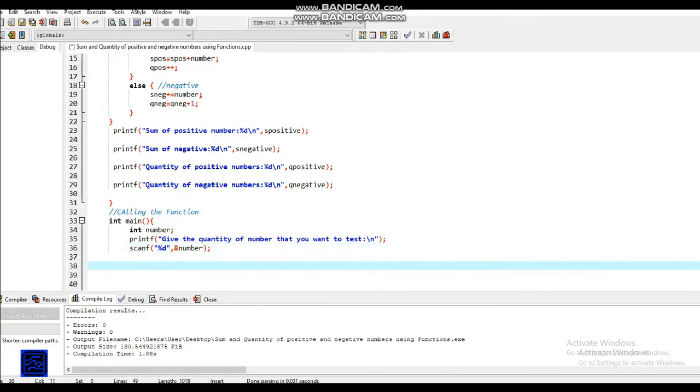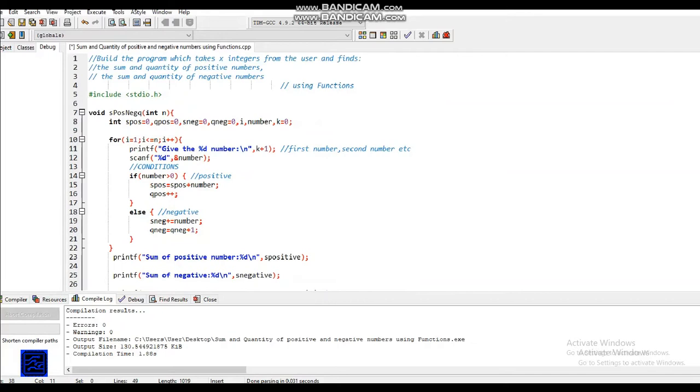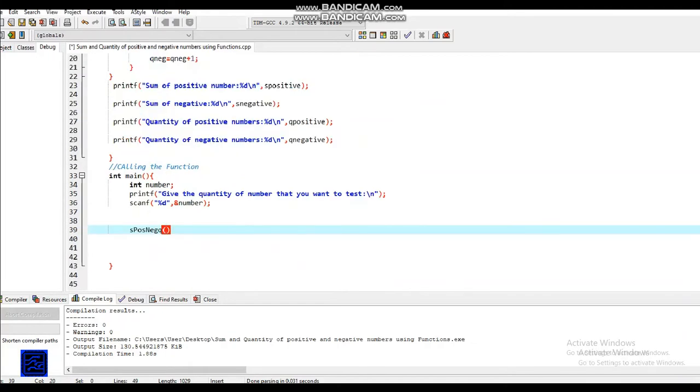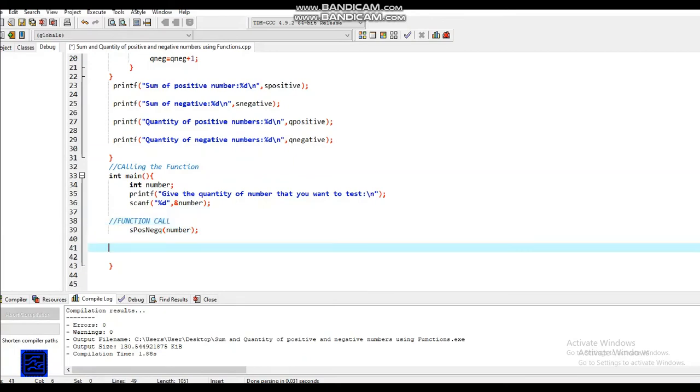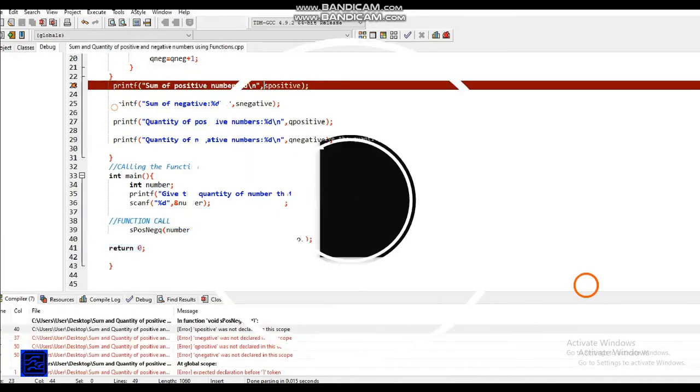At the least, we have to call the function. Just copy the name and the parameter will be number. As we said, that is the function called. At the least, return 0. We'll compile our code and see the result.